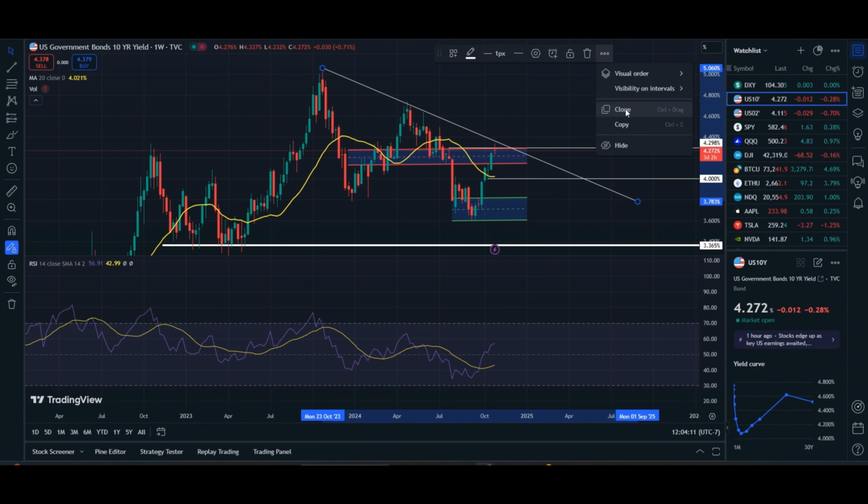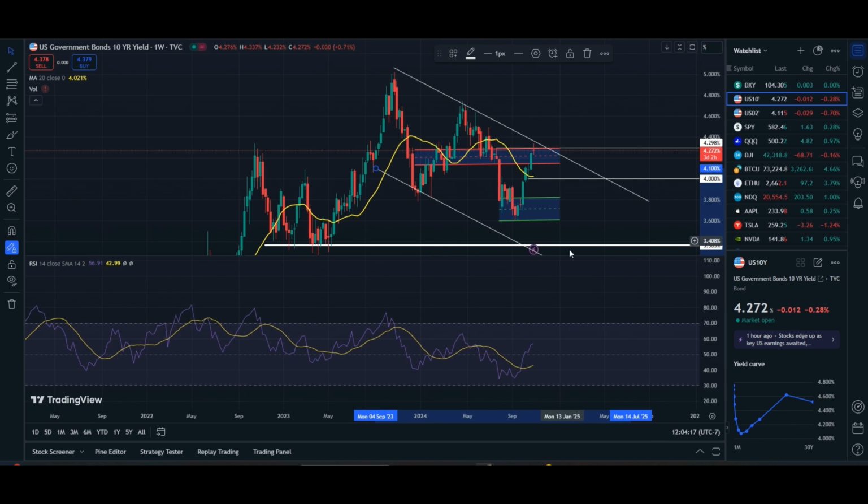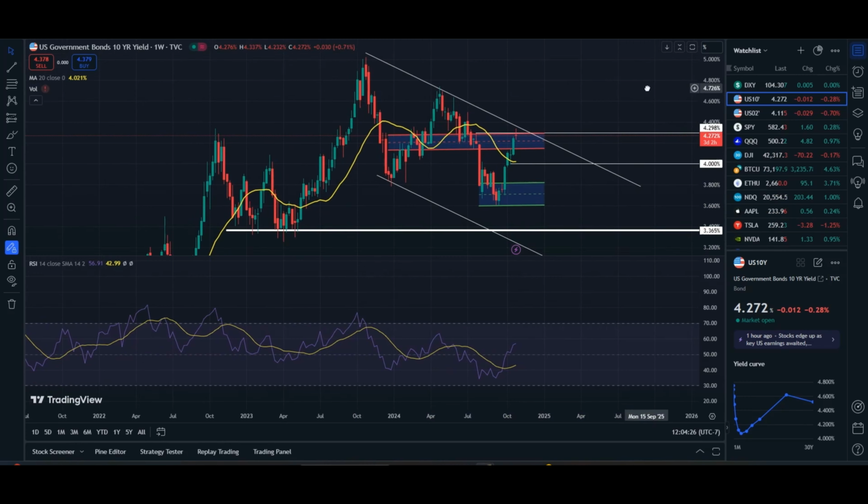Let me go ahead and clone this, bring this down here. So if I drop this down here, you'll see that we also have a trend on the way down. So we have just a little channel that is operating inside of that. So this is the channel that I'm watching on the way coming down.